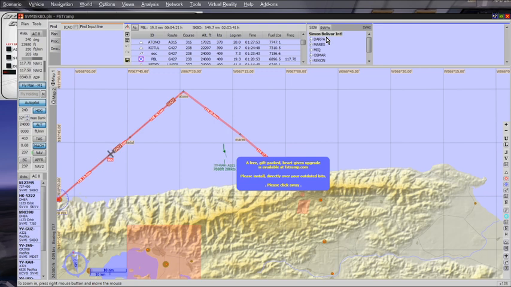Autopilot airspeed hold 409 knots. Autopilot Mach hold 0.68. Flight level 240.